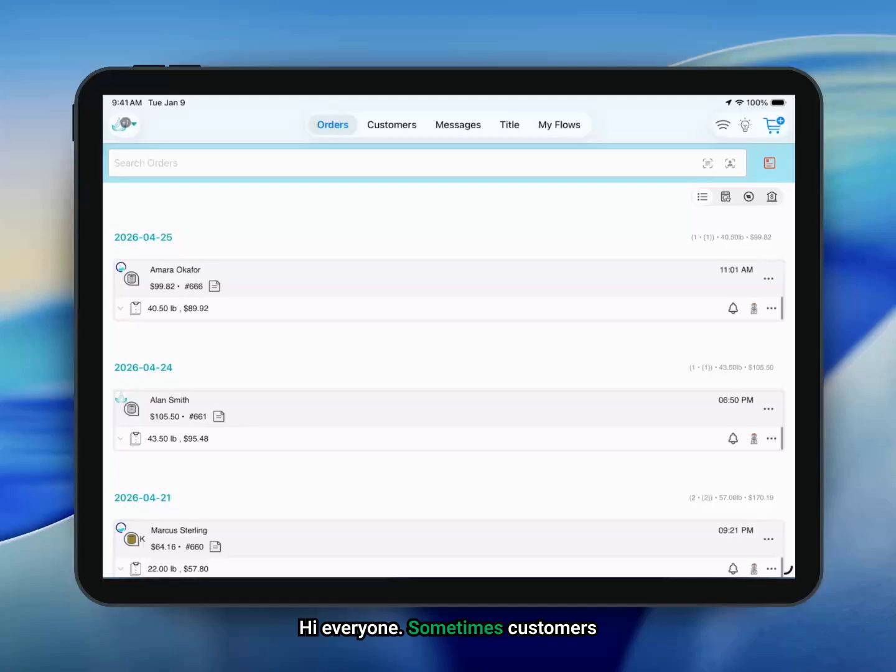Hi everyone! Sometimes customers need to add items or make changes after placing an order. This system lets you quickly update orders without starting from scratch. Today, we'll walk through how to modify an order by adding products and adjusting details.